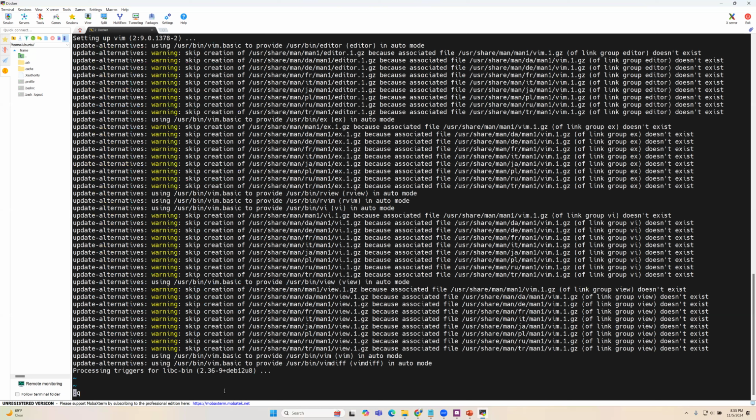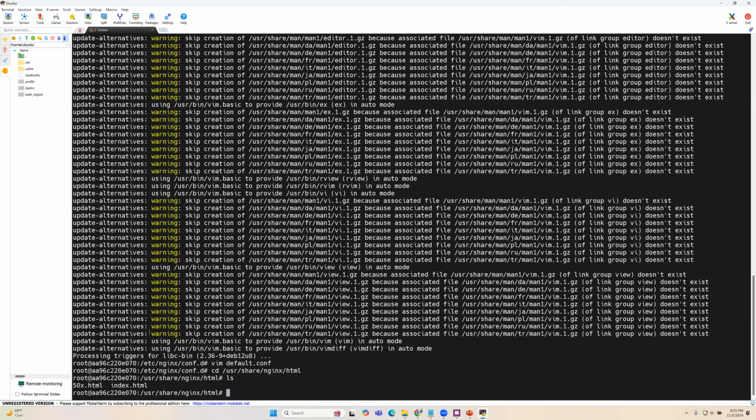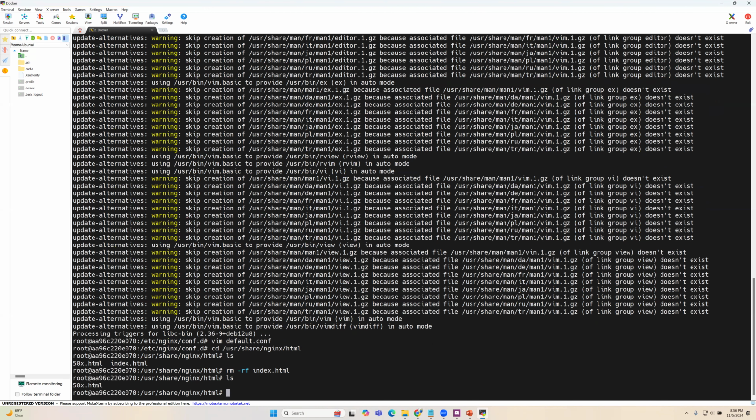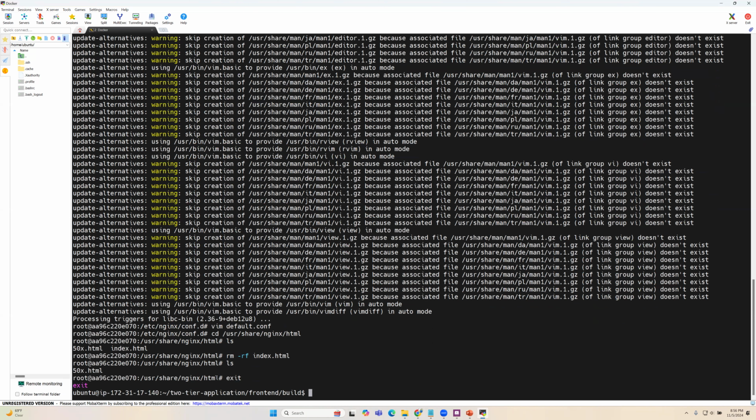So if I go inside cd /usr/share/nginx/html. So here, if you can see there is an index.html, we don't need it. So we're gonna remove this. So we have to use this command rm -rf index.html. And if I do ls, you can see it's removed. Now need to exit from here.